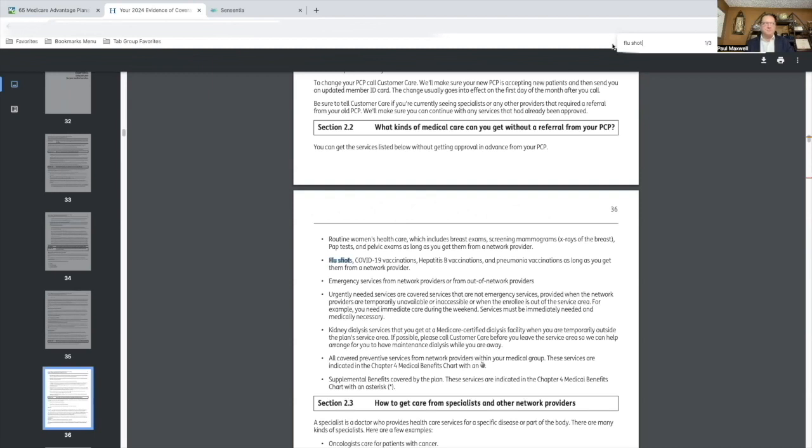Now, most experienced agents understand that a flu shot is $0 copay. It's a vaccine. But new agents don't always understand that. So they're going to go into an evidence of coverage. They're going to type in flu shot. In this particular EOC, they're going to see there's 3 instances of flu shots on the EOC.